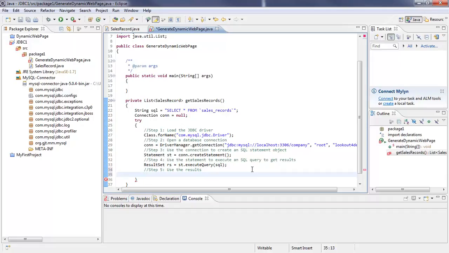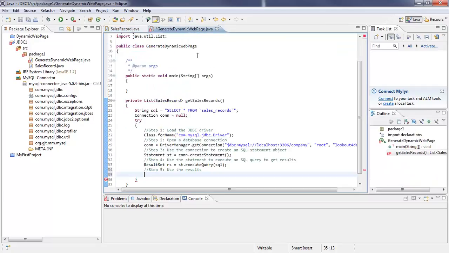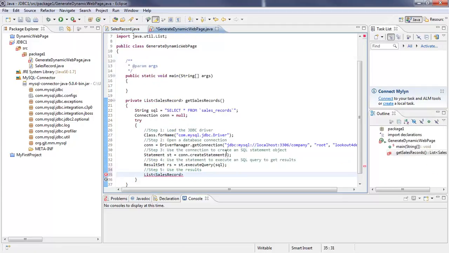What I intend to do is to create a collection of sales records as a list, in form of a list of these sales record objects. Okay, and then I create an instance of this sales record object for each row that is coming from the result set. I don't know if you really understand that, but let's go ahead and do it. So I'm gonna create a list object, a list of sales record. Okay, so each element of this list collection is an instance of this sales record class.